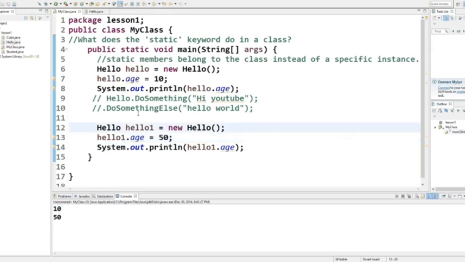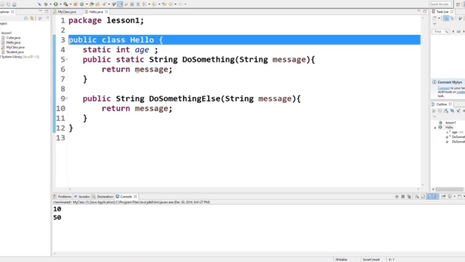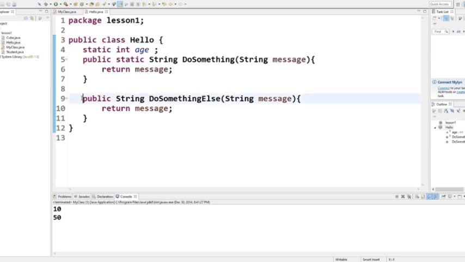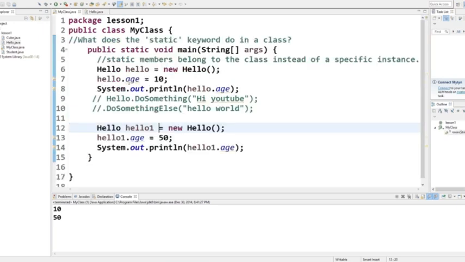So whenever you want to declare a variable or a method static, just access them using the class, and whenever you are using a non-static method or variable, access them with the instance of a class.